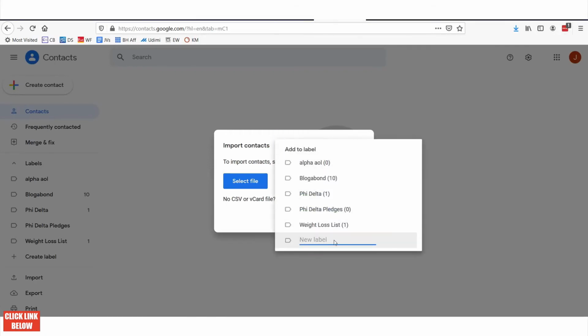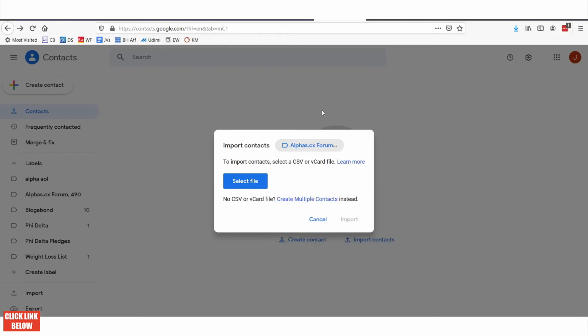And we're going to create a new label, and let's just call this demo list, and I'm just going to say how many people are in it, 490, right? So I would say alphas.cx forum 490, and I type that in there, and then we have, as you see, a list, we have a list ID, we have our list appearing over here.